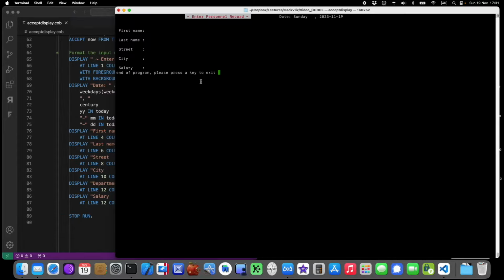First of all, you notice that with screen-oriented input-output, we clear the screen of anything that was in the terminal before. Here we have our header with the foreground color red and background color white. Here we have the date with the 2023 now, so here the 20 comes from this century constant that I defined. And here we have these fields: first name, last name, street, city, and salary.